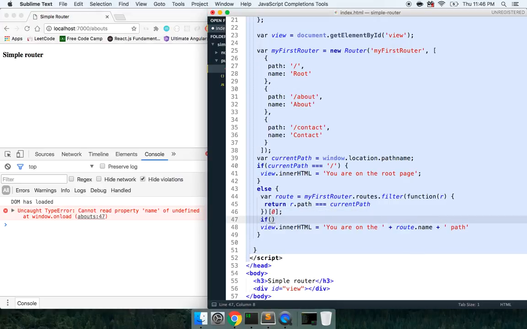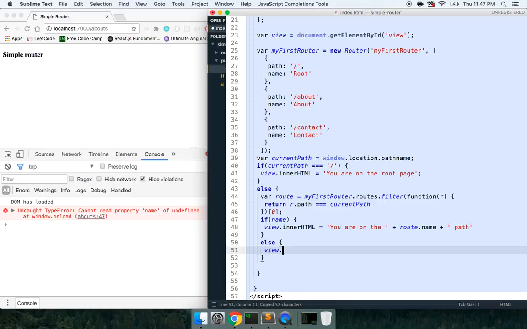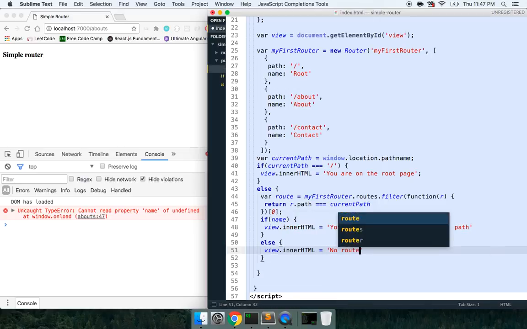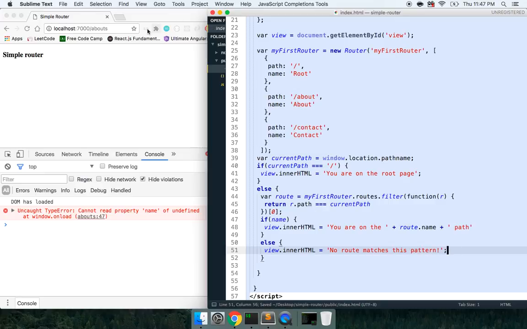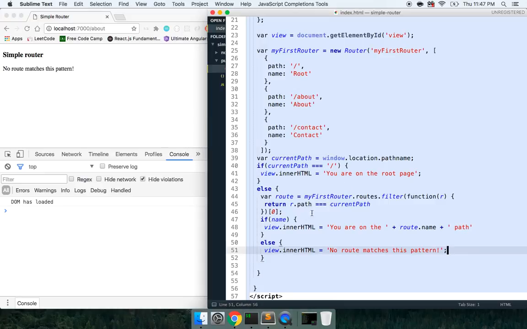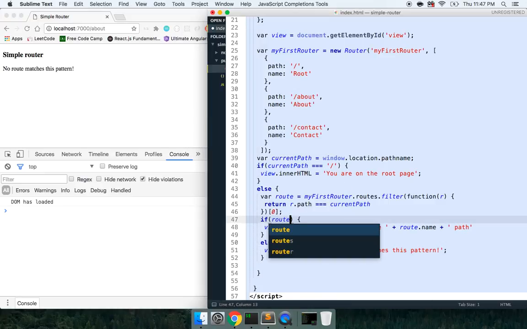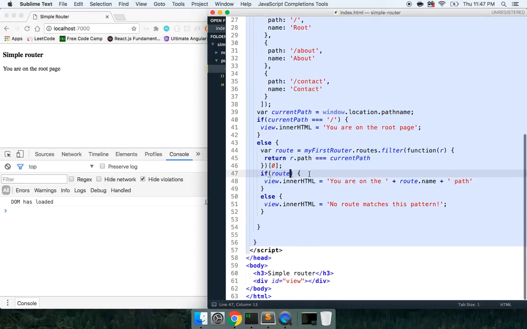So here we can just say if name and cool. And otherwise, we can do view.innerHTML equals no route matches this pattern. Right, something simple like that. Now if we go to abouts, no routes match pattern about, and why is it giving me that? Oh, sorry, if route. Okay, cool. So about, you're on the about path, and no route matches this pattern. Cool. Let's go back, and you're on the root page, and we've just about completed our router.